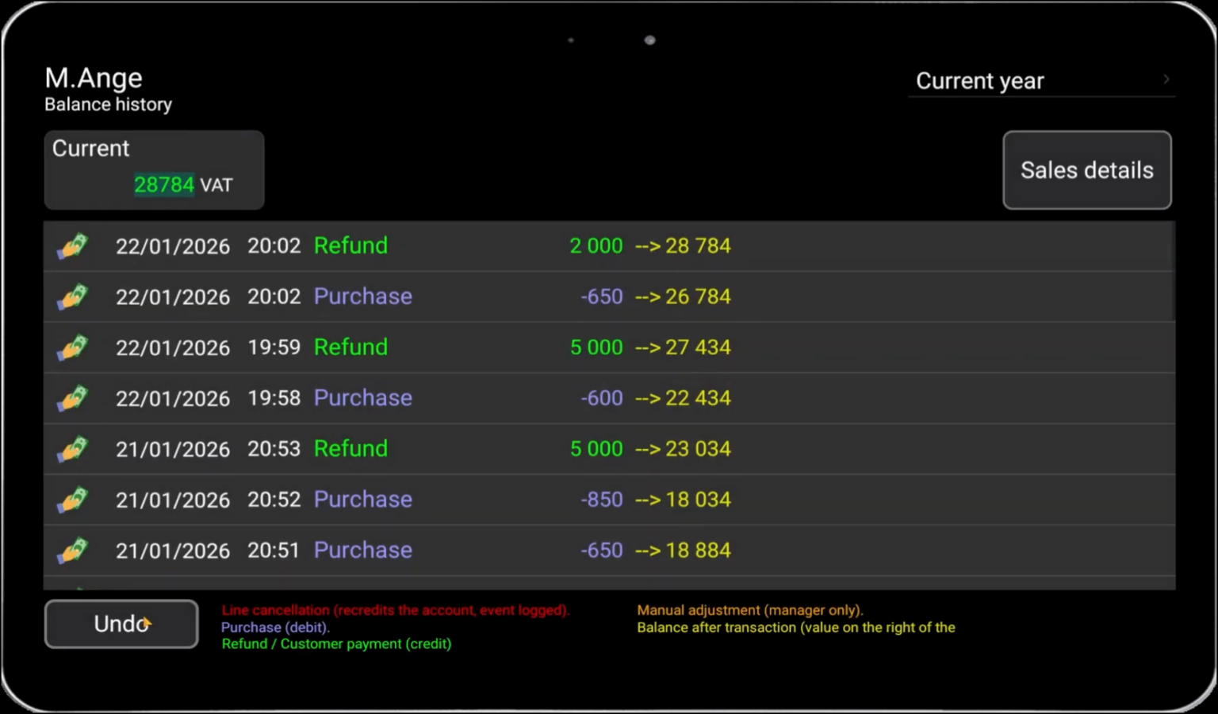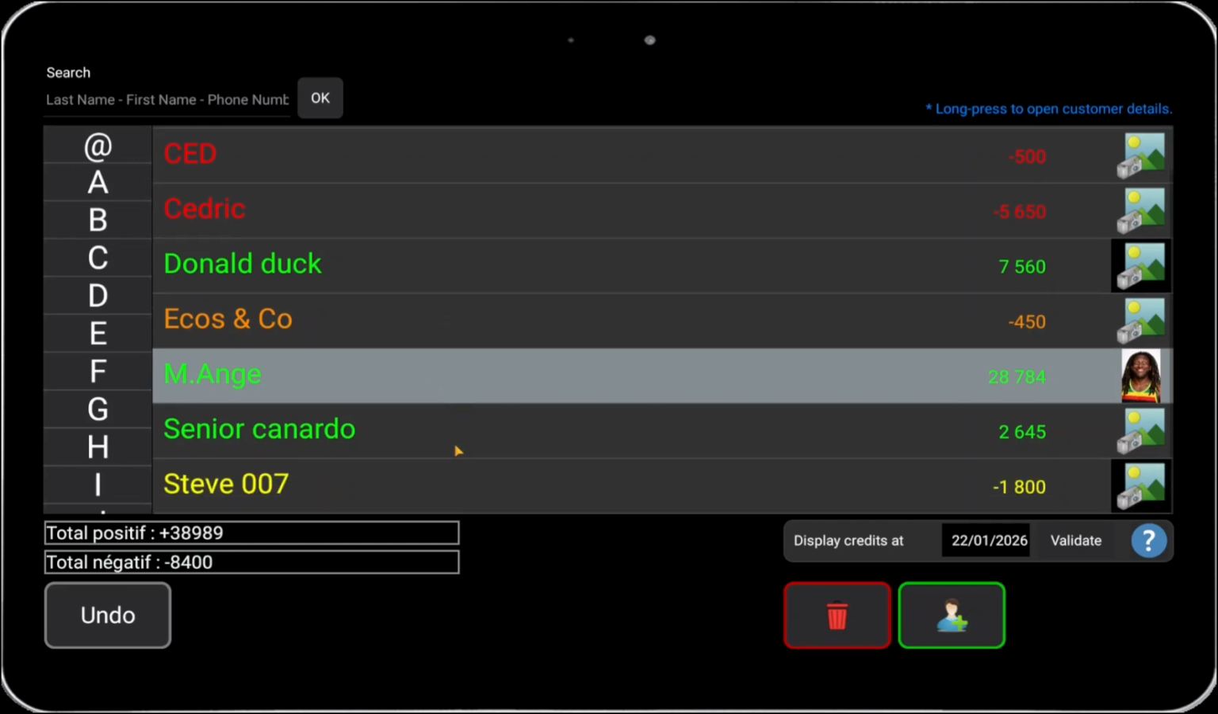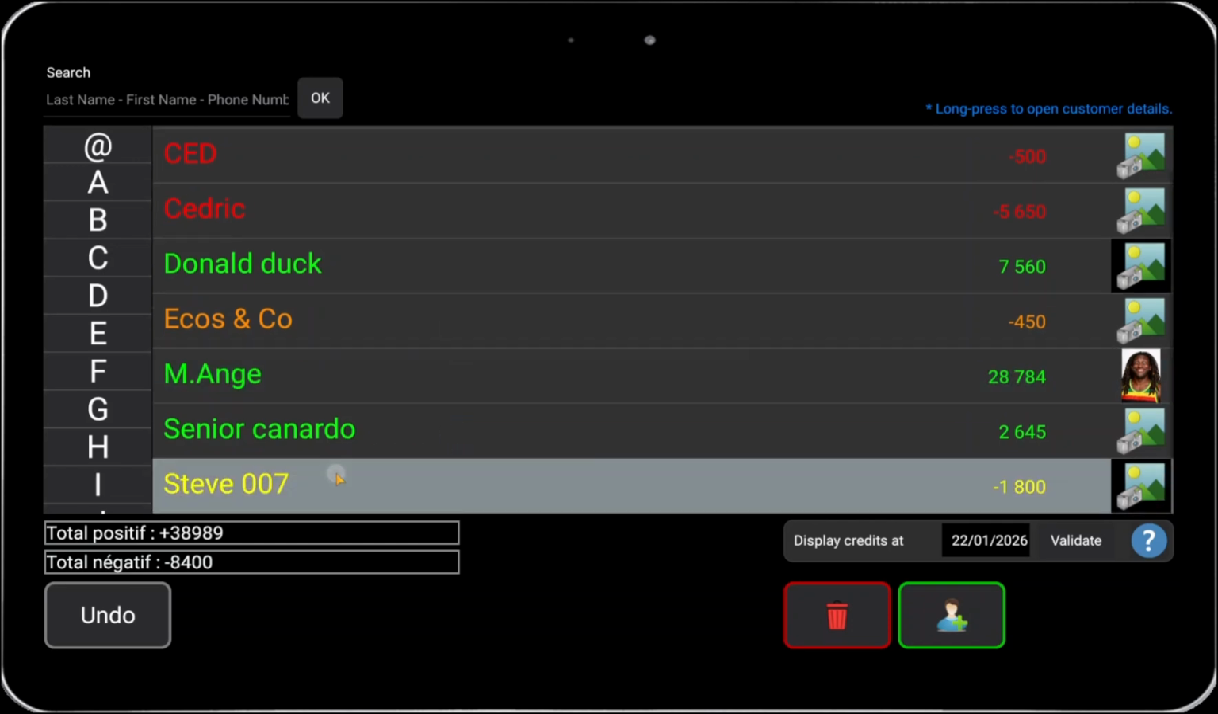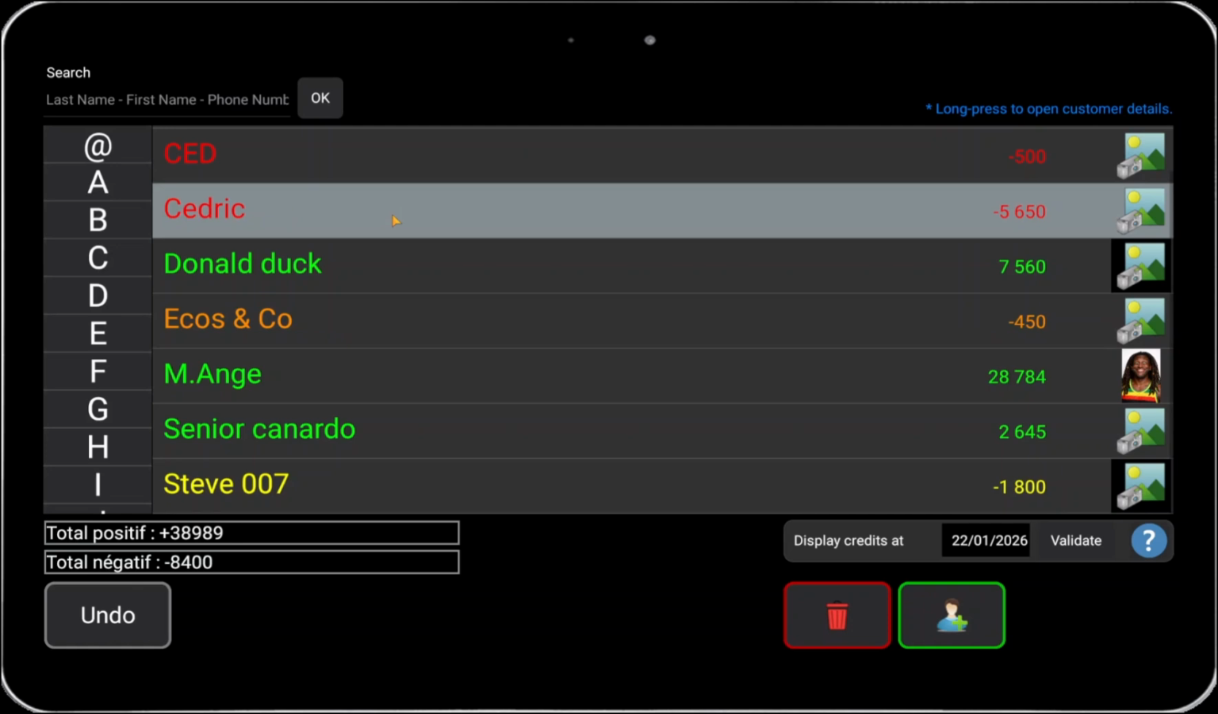Customer accounts use a simple color code. Green, the balance is 0 or positive. Yellow, the customer is entering overdraft. Orange, about half of the authorized overdraft is reached. Red, the authorized overdraft is exceeded.